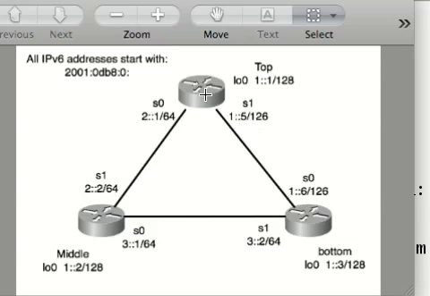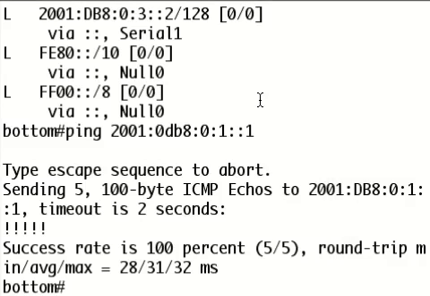Now, the top router knows how to get to this IPv6 address because it is directly connected to the top router. Now, if I were to send a ping with my loopback as the source, then the top router would have no idea how to get back to me, because the top router does not have any static routes or any dynamic routes installed to know how to get to the loopback of the bottom router. Let's see if we can try that.